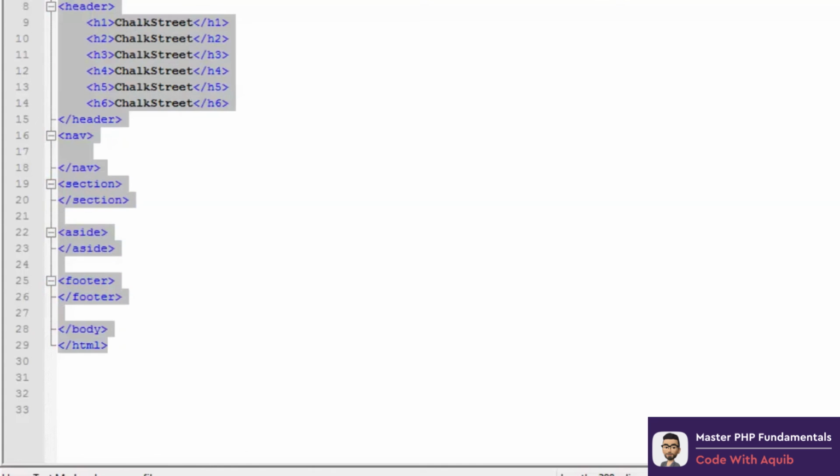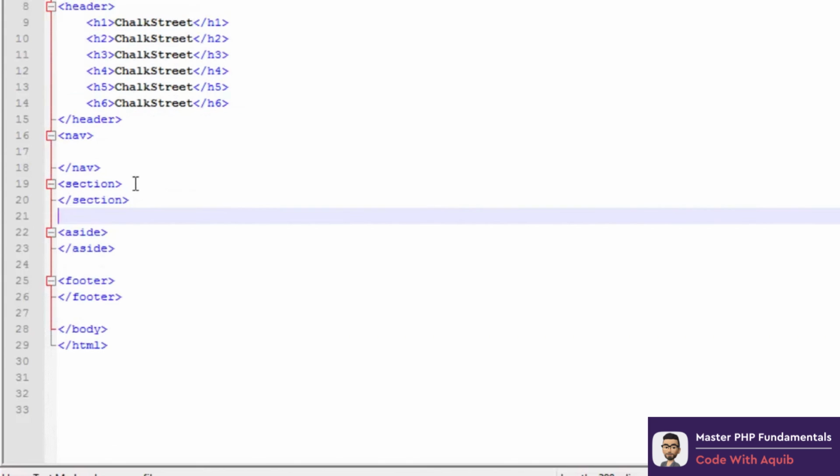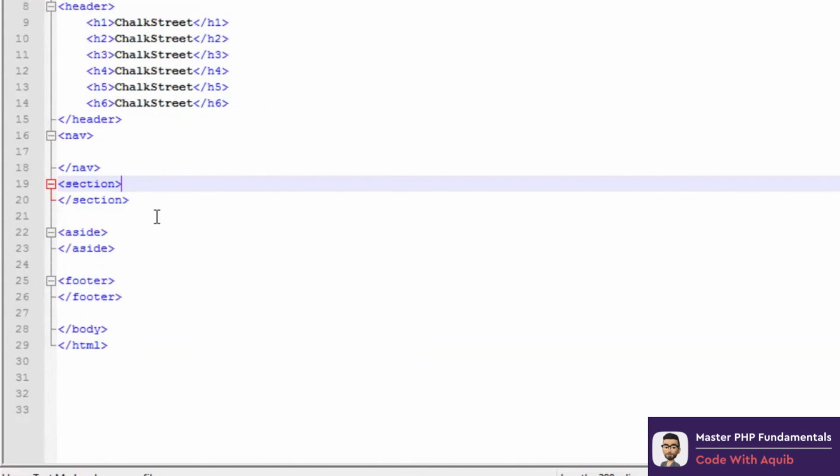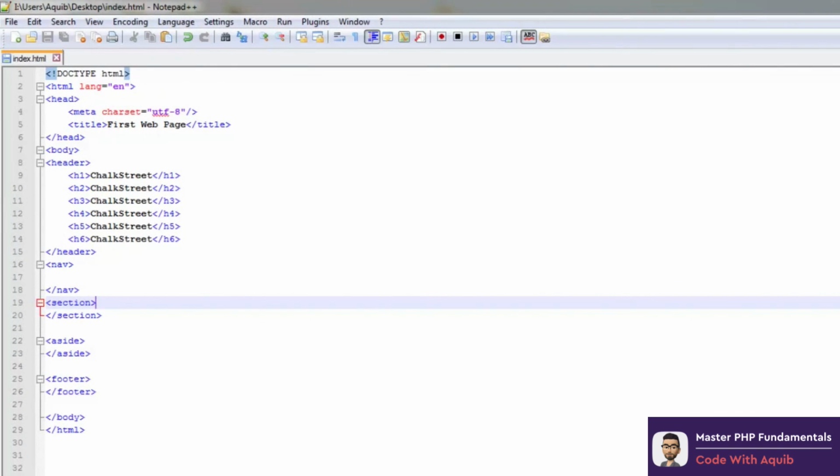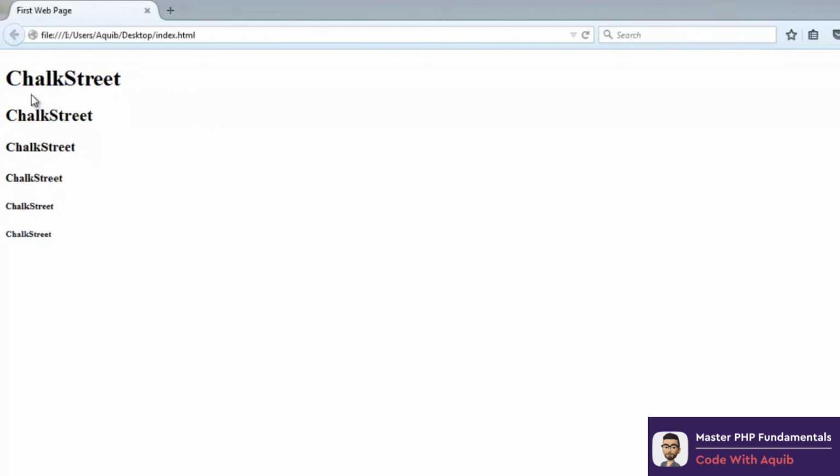Again, this can be used as a template for any website which we are making. So we are slowly building on the template. As you can see, in every video we'll just keep on adding to it, and in the end we'll have a whole complete website ready. So now let's quickly go ahead and run this and see what we get. So there we go, we get six different headings. Chalk Street, this is H1 till H6.